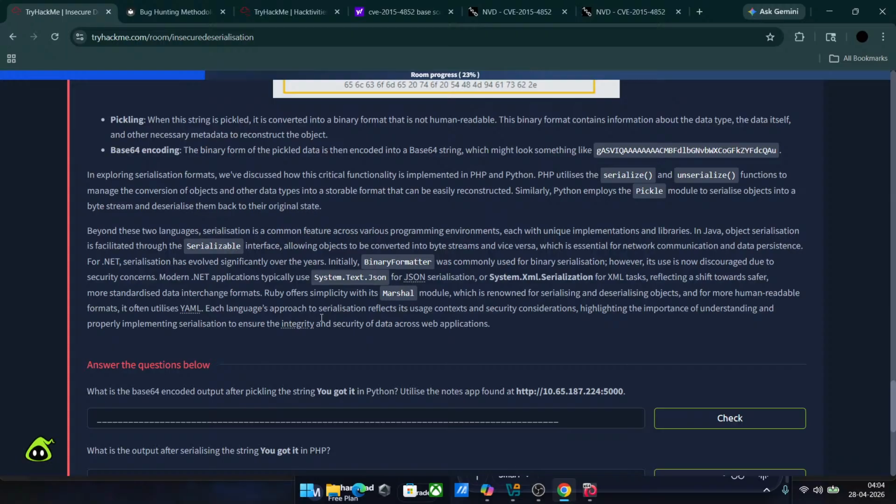Ruby offers simplicity with the Marshal module, which is renowned for serializing and deserializing objects, and for a more human-readable format it often utilizes YAML. Each language's approach to serialization reflects its user context and security considerations, highlighting the importance of understanding and properly implementing serialization to ensure the integrity and security of data across web applications.